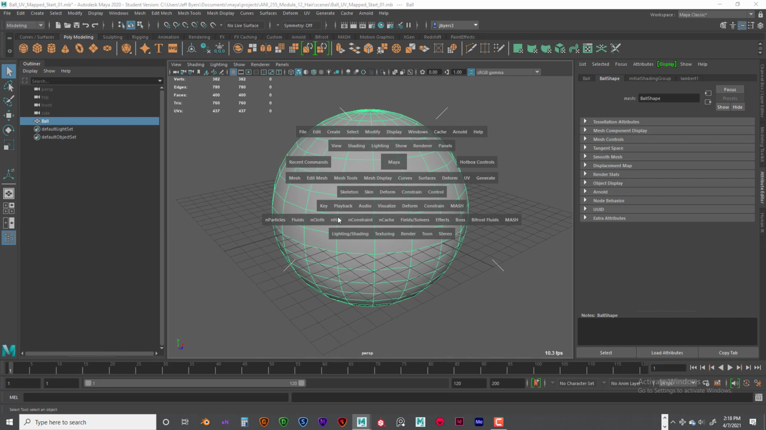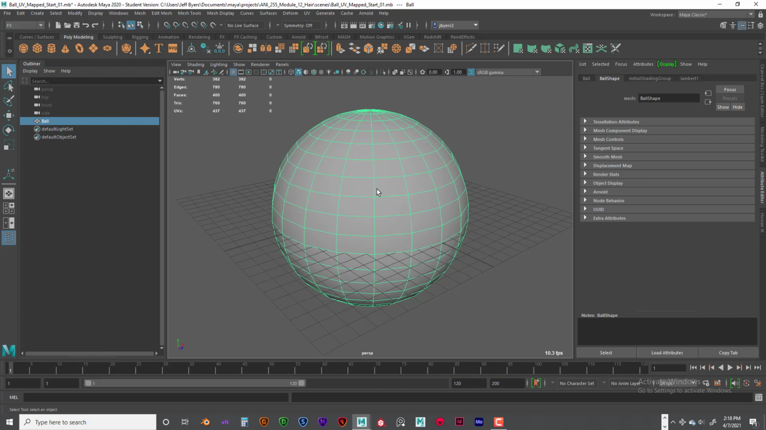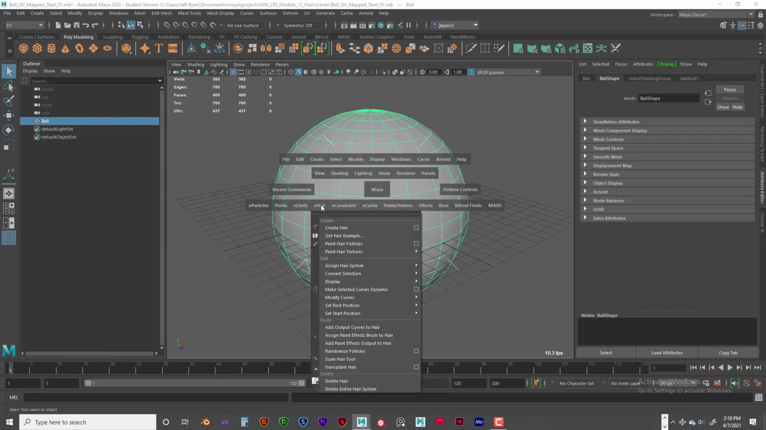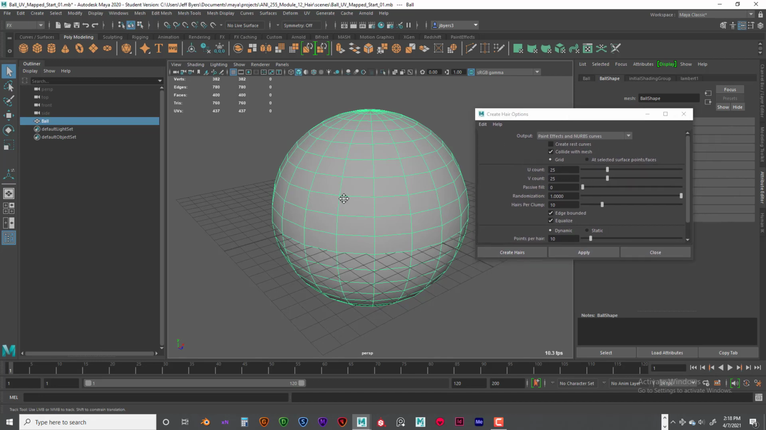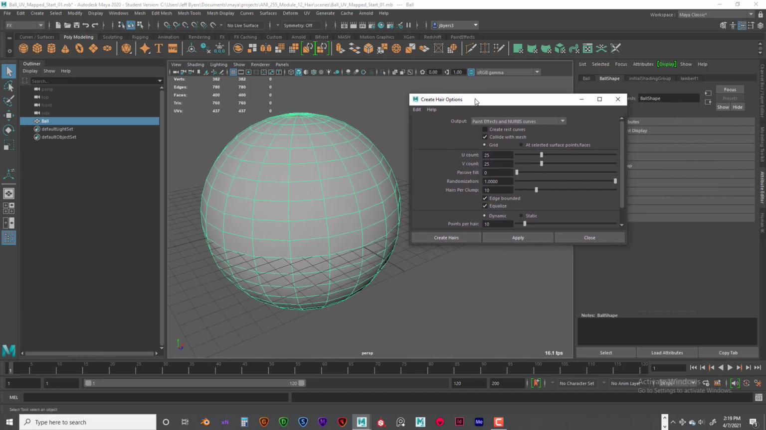So let's go to nHair now. Let's go into Hotbox Controls and go to FX only. Alright, so let's go to nHair and go to Create Hair, into the option box. Let's talk about all the options we have for this. You have the option to just use paint effects, so that will basically sprout out hair that looks like hair. Then you can work with just NURBS curves, and you'll just see NURBS curves come out. They'll stick straight out. And then you can have a combination of both. That's what we're going to use, paint effects and NURBS curves.